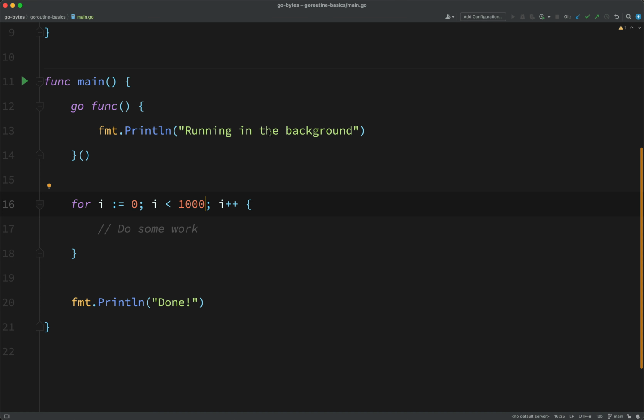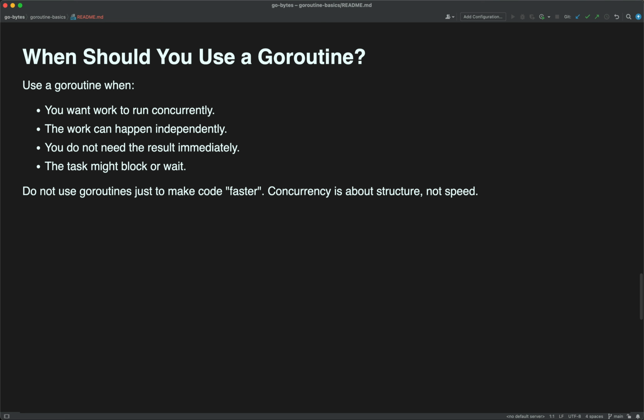Okay, so in the lesson text version, there's some information here about when you should use a goroutine, but actually as we progress through Go Bytes, it's going to be more obvious because we're going to be doing a lot of concurrent stuff. But check this out, it just tells you when you should use a goroutine. Obviously, when you want to work concurrently, the work can happen independently, i.e. it's not dependent on the work surrounding it, i.e. the other code inside of the main function, or you do not need the result immediately and the task might block or wait. So just get a good understanding of that stuff, and then let's have a little challenge.